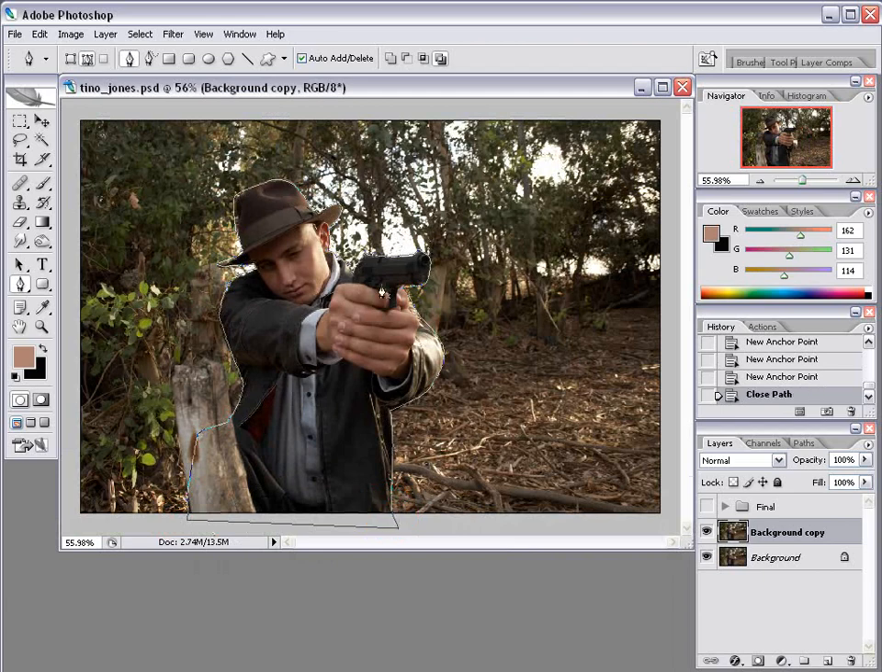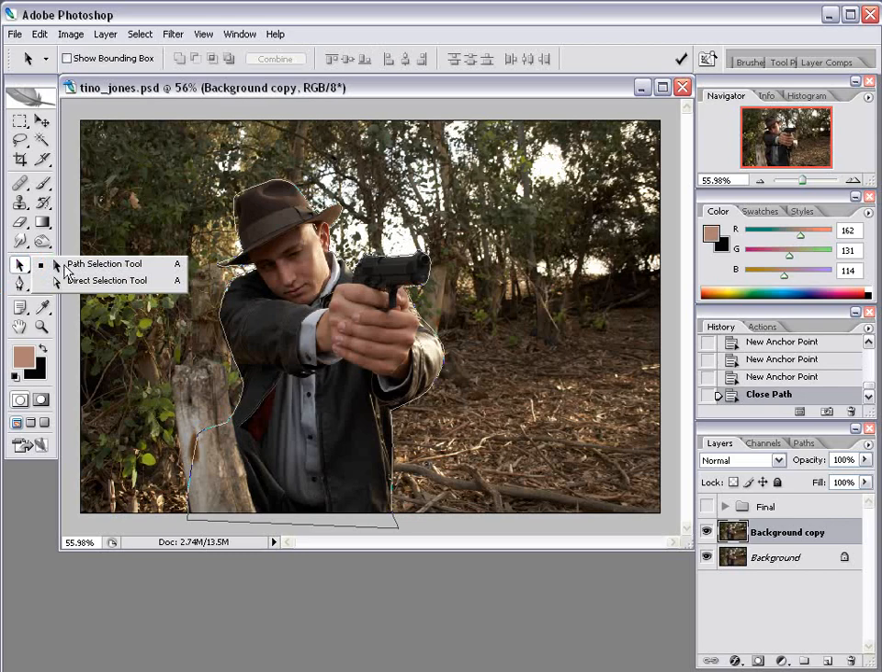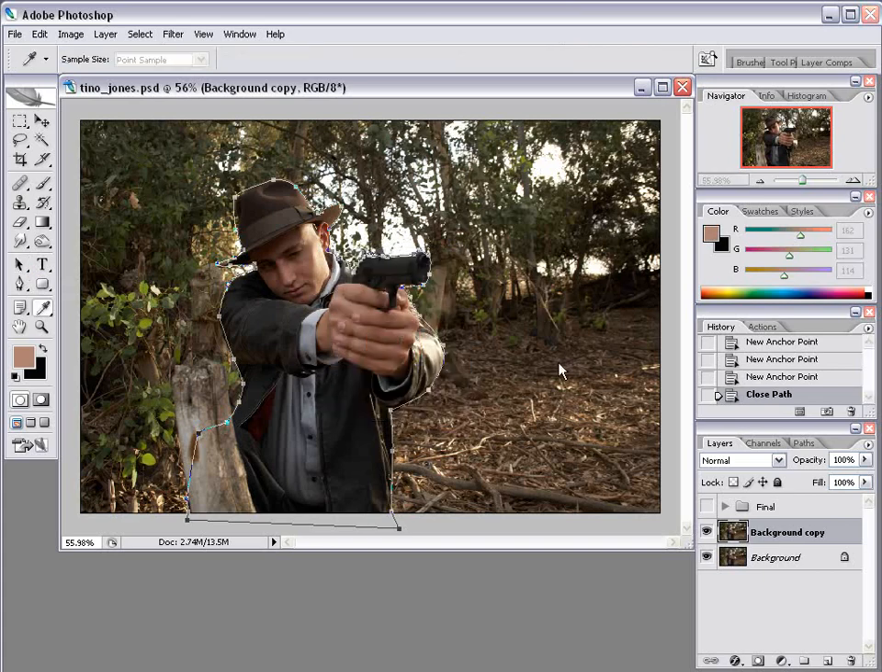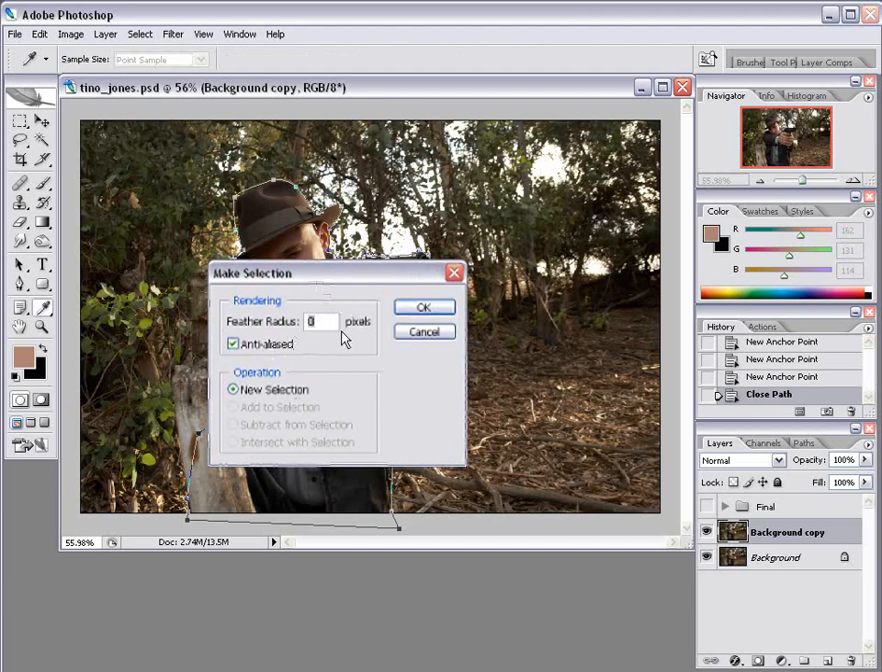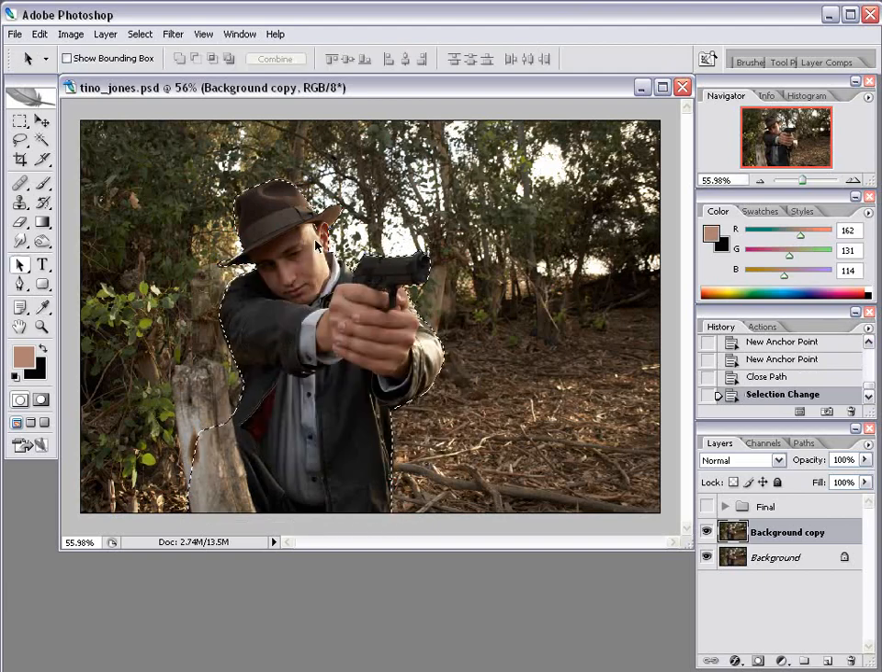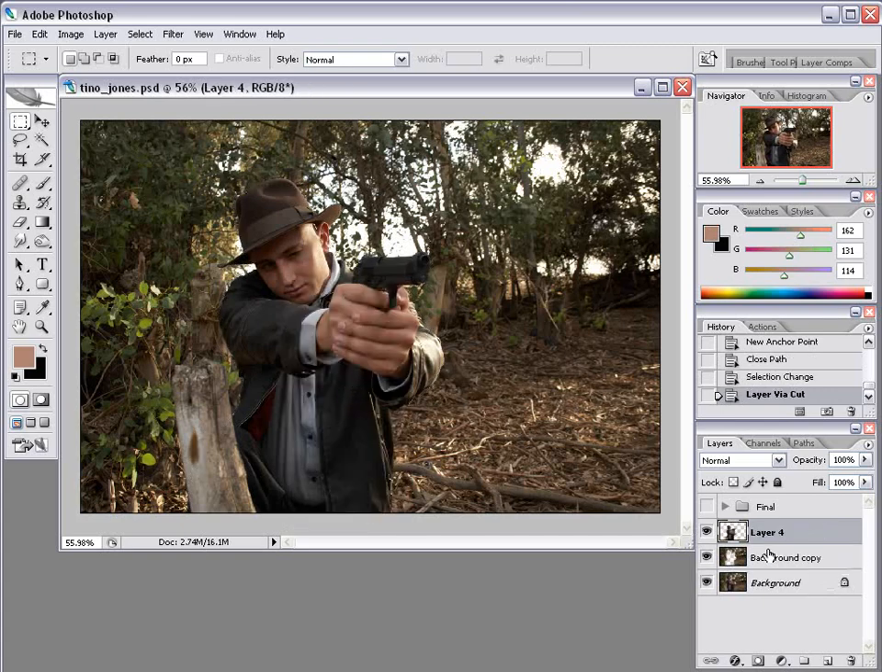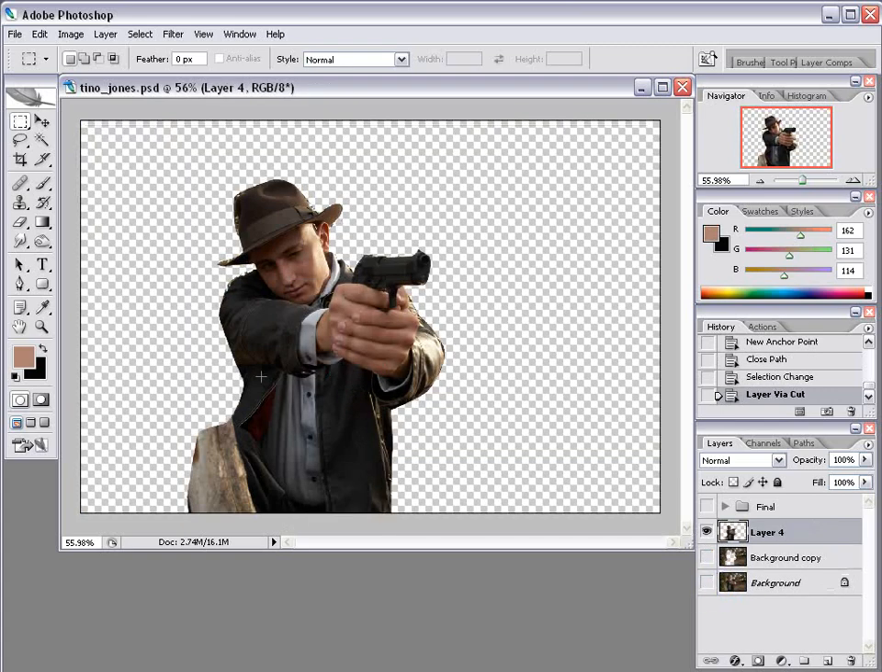Then if I take the path selection arrow tool, I can select the mask, right click, choose make selection. We get a dialog here, and all this looks good. We'll choose OK. Now we've made a selection. I can take the selection tool, right click on the selection, and choose Layer Via Cut. And that will basically cut that part out.